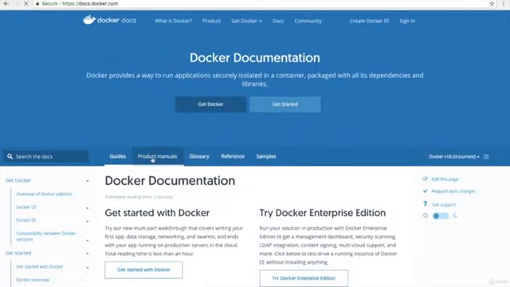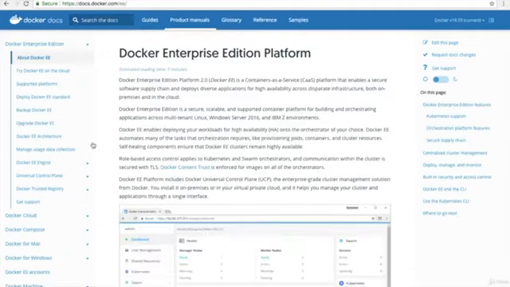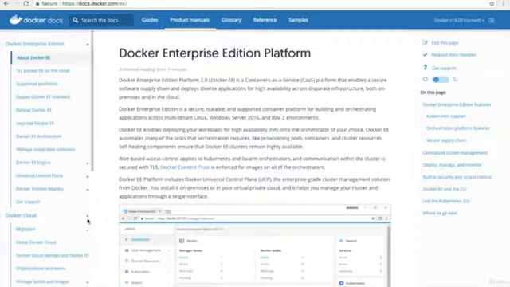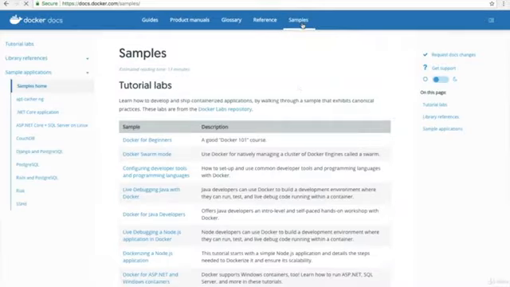Over here we have the product manuals, right? We have Docker Cloud and the complete product manual. We have the references, we have the samples. So there is a lot available on this website for a beginner in Docker. I sometimes refer to this website when I want to learn new things about Docker which I still don't have hands-on experience with, right?